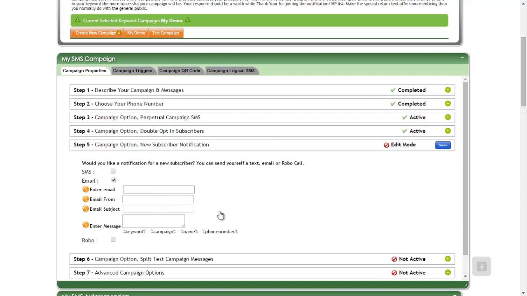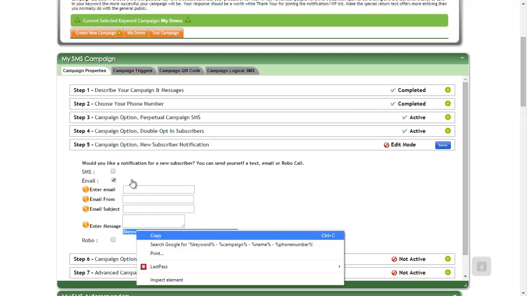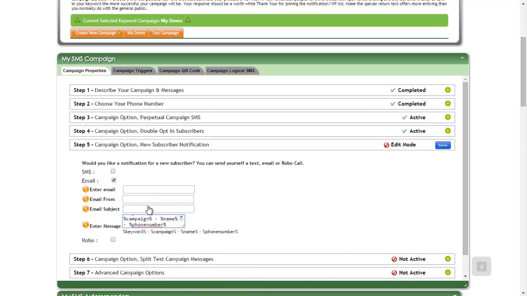We can also send it via email. We enter the email of the person it's from. We could use leads at WootText.com or wherever our system is hosted. Our email subject: "Hey, you have a new lead," and then we can enter our message. In this case, I'm just going to paste all this in, but they all work the same way on how you set these up.